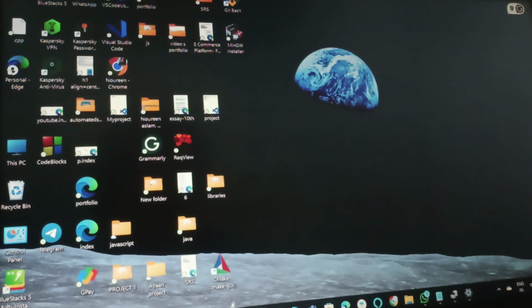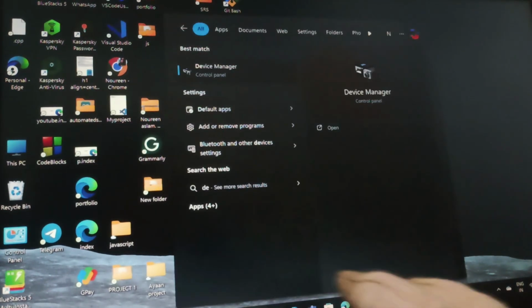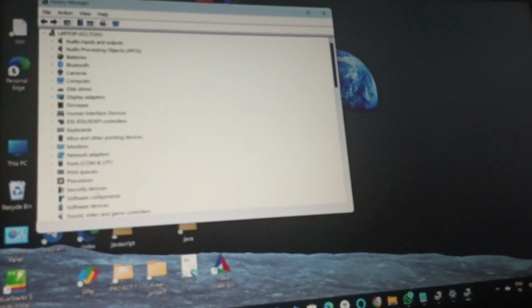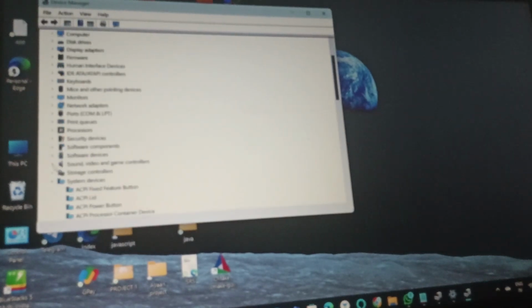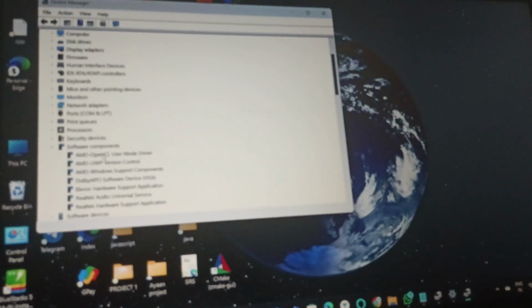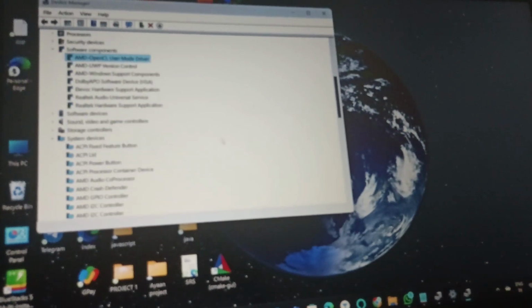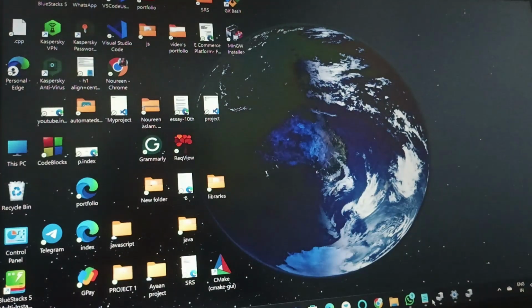So fix one is we will go to Device Manager, go to Device Manager and then go to Software Components, expand Software Components and try uninstalling all the software components. After that you need to reboot your PC and again come back to this and reinstall all the components back. Fix 2 is we will update BIOS.